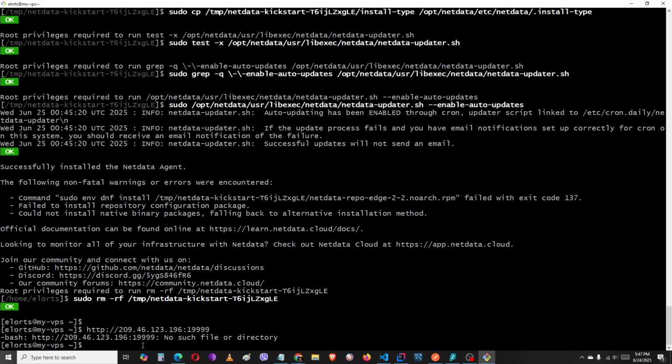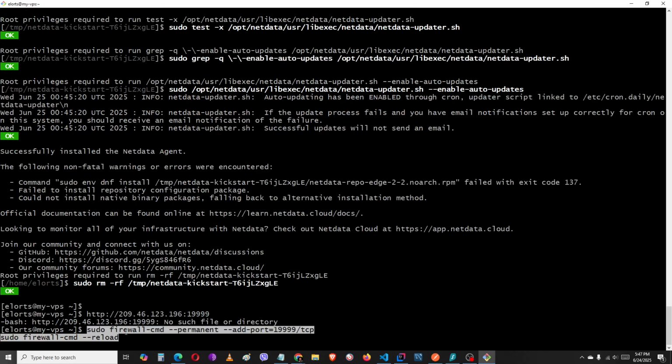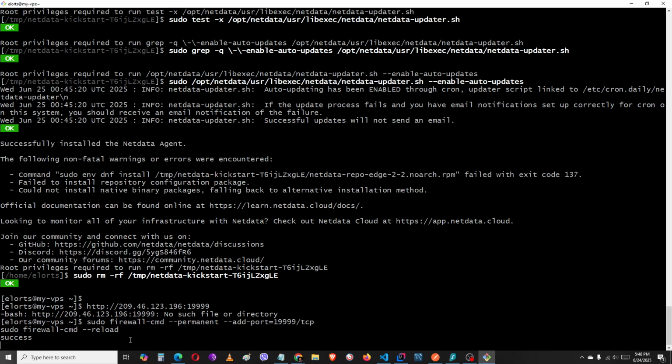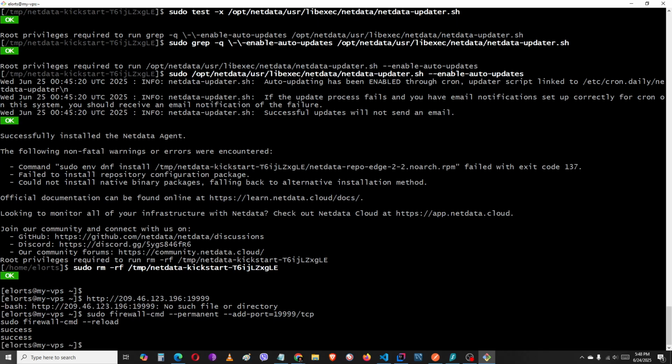So let's do this. Let's check sudo firewall-cmd permanent. Okay, add port. So we're gonna add this port, so it will allow communication through this port, and then this command reloads the entire firewall. Let's press enter. Okay, we have success. How about now?